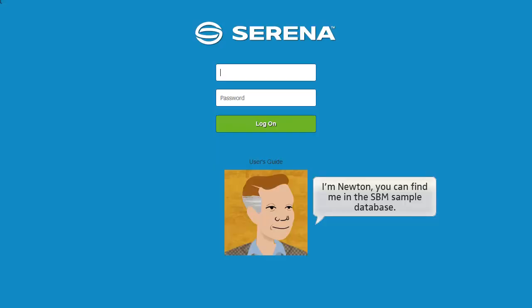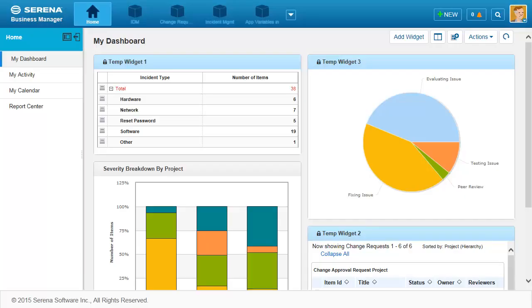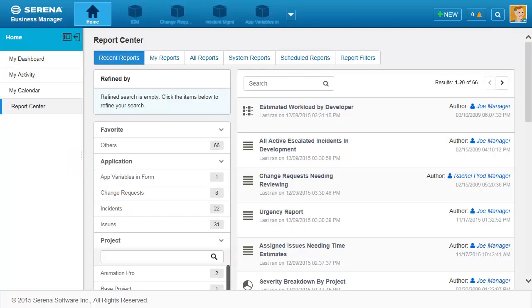First, let's log on to Serena Workcenter. We will use an account from the sample database, the user named Newton. Newton wants to review and update items that are assigned to him. He can do this by first running a listing report, then working with the Editable Grid.